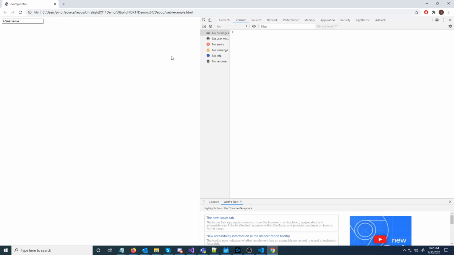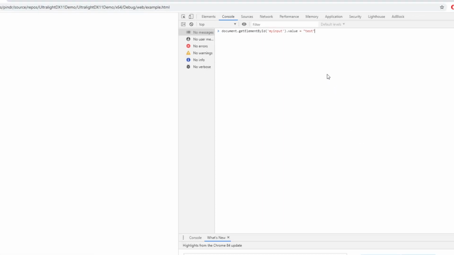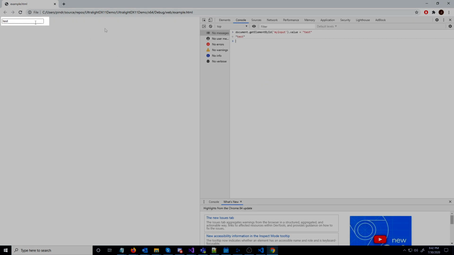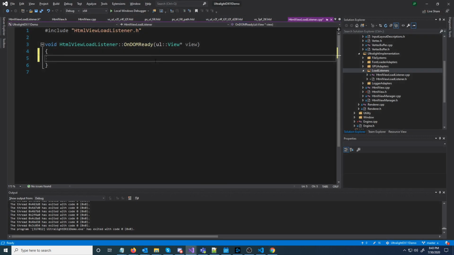So for example, I've gone ahead and opened back up the web page we had made in Google Chrome, so I can hit Ctrl-Shift-J and pull up the console for debugging. Now I want to update the value of this input box. And I know that for the ID, it's called myInput. I can get the input box's element like this from the document, and I can assign the value like this. So if I hit enter to run this code, you see it changed the value to test. So I'm just going to copy this code and go back into our program, and we want to run this on this view once the DOM's ready.